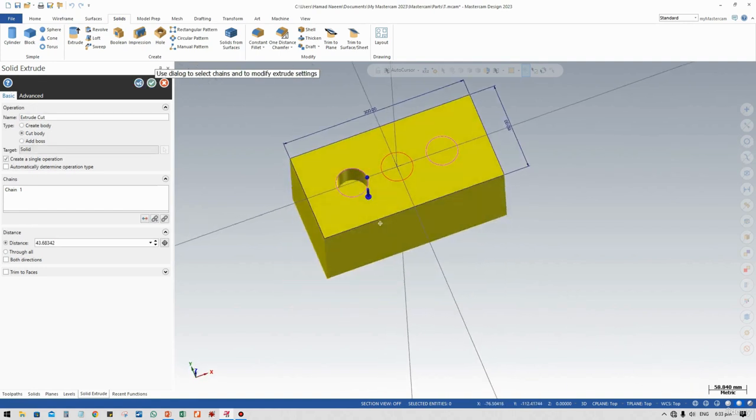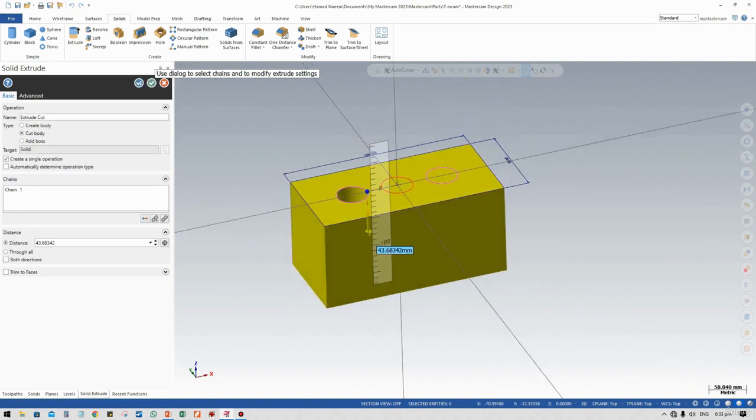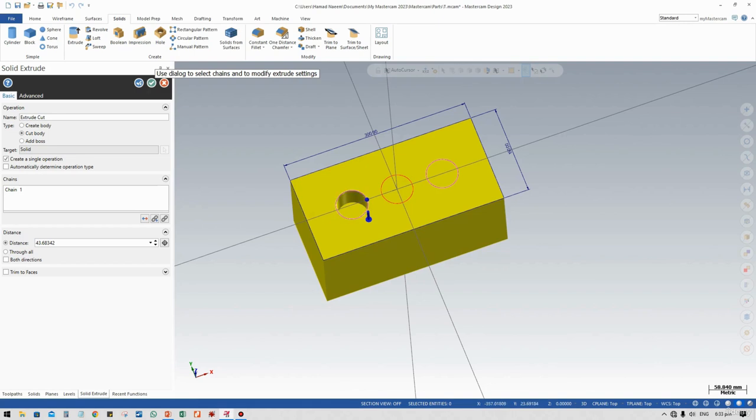Okay, so here you see that if I make it down, it shows 43.68 or something millimeter in the downward direction. So let's make it 50 millimeter in the downward direction and create a hole here. You can also create it up and down, but there is no material on the upside, so it will not cut any material above this surface. So I just make it in the downward direction.